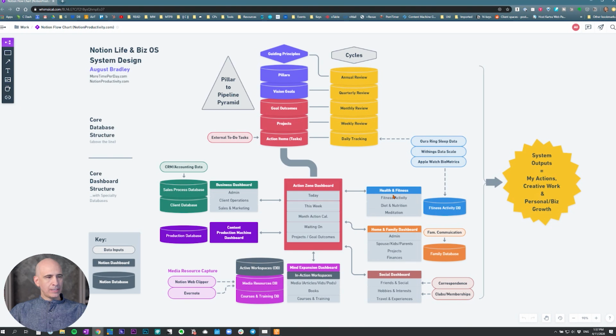So all of the databases and dashboards surrounding the Daily Action Zone will funnel into the Daily Action Zone with what needs to get done for all of them. In the Daily Action Zone dashboard and the Action Items Task Database, I will prioritize and determine all those competing things for my time, which I focus on any given day at any given hour. So it all flows. You'll see all these bilateral arrows from all these dashboards and databases to the central one, the Action Zone dashboard. That's why it's so important.